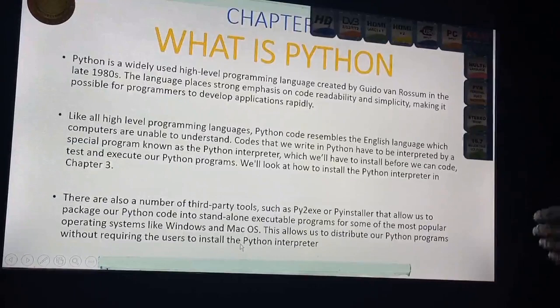So we have a brief idea of what Python is. Let me go over it again so that we all know. Python is a widely used high-level programming language created by Guido van Rossum in the late 1980s. As I said, this man is the developer of Python. He brought Python for us coders to be able to use in programming.